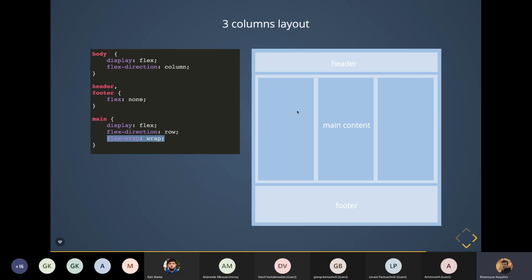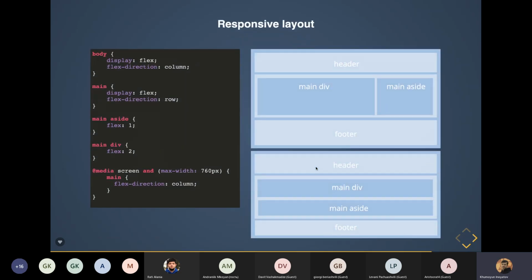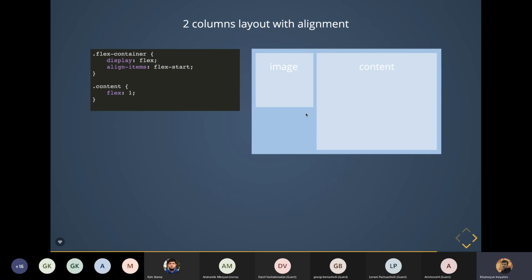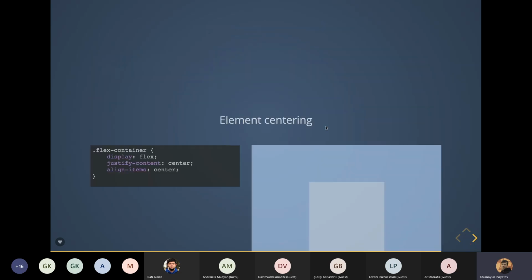If you add, for example, a fourth element to the main content and it does not fit in the main, it will go under the main content. For example, here, and the footer will go to the bottom. So here are other examples. I think you can watch them later by yourself.